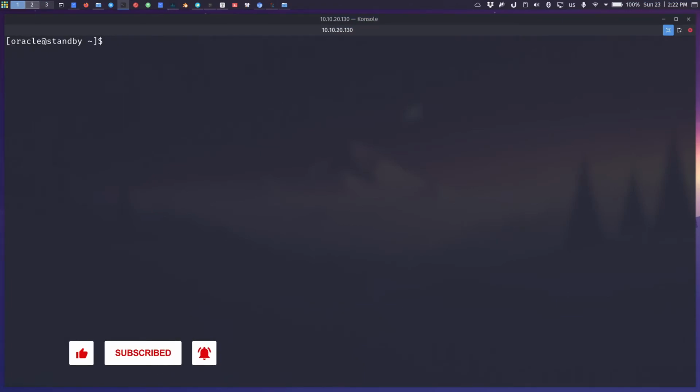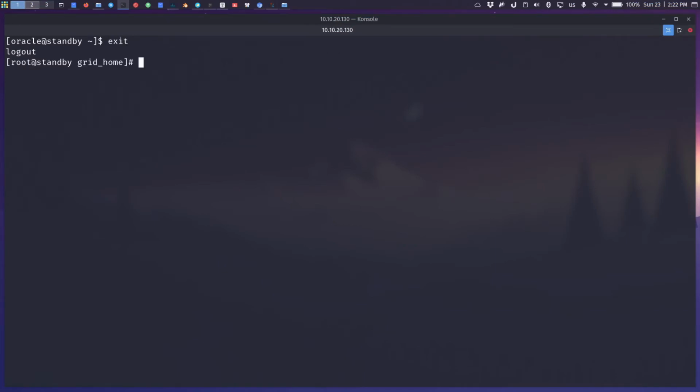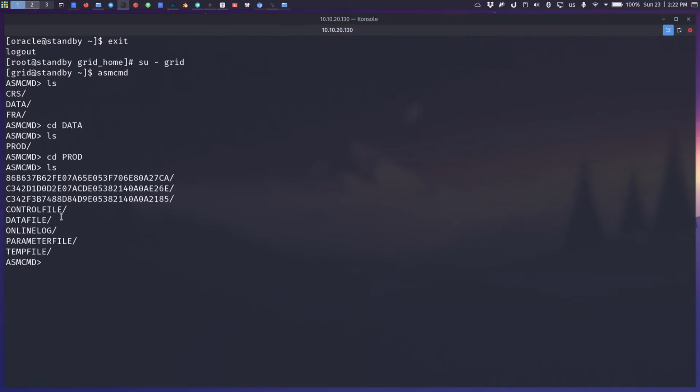Now here we need to srvctl. Of course, before we move to step number 9, I would like to stay here in the grid and ASMCMD. We need to check things here: cd data, so we are able to access the disks. ls, cd prod. So with ls, we can see that we have the files and we are able to connect.